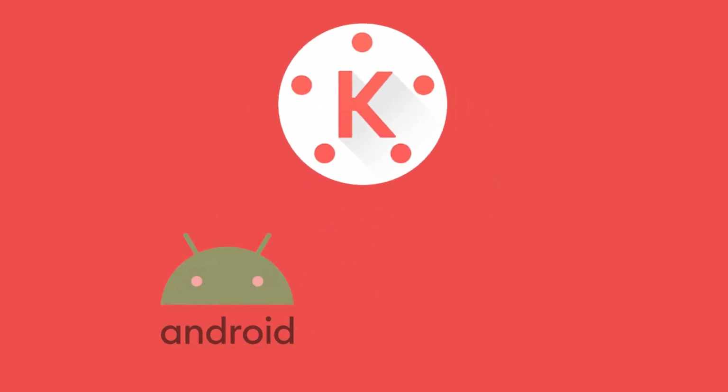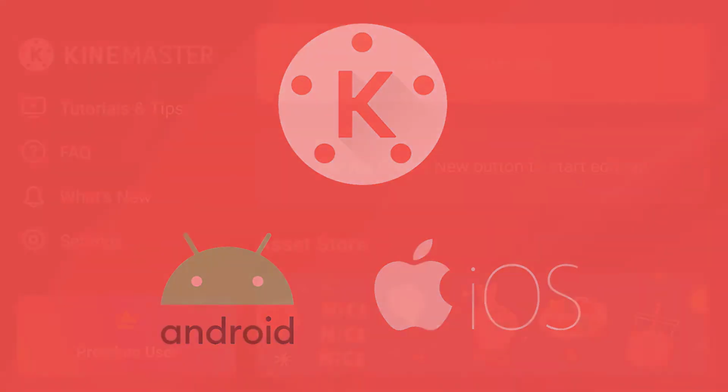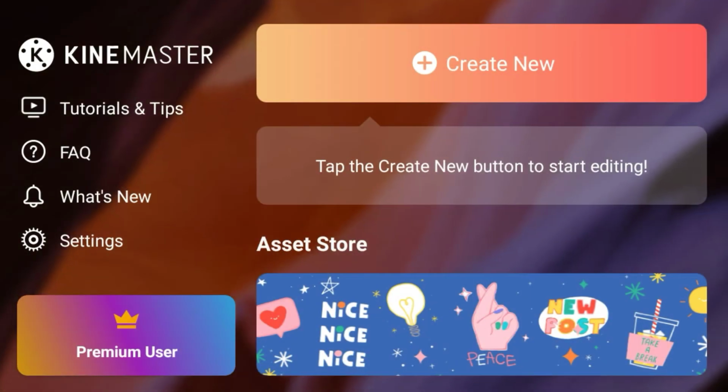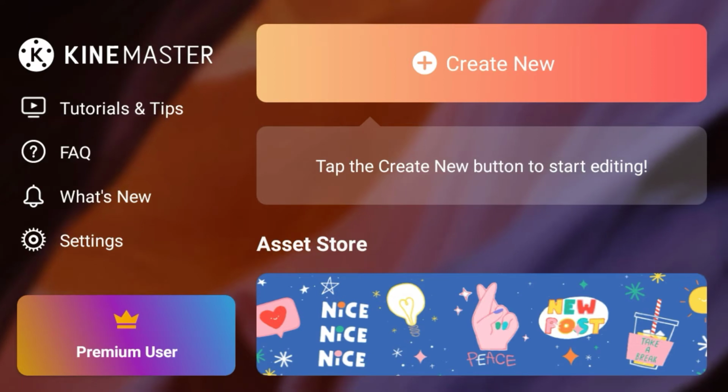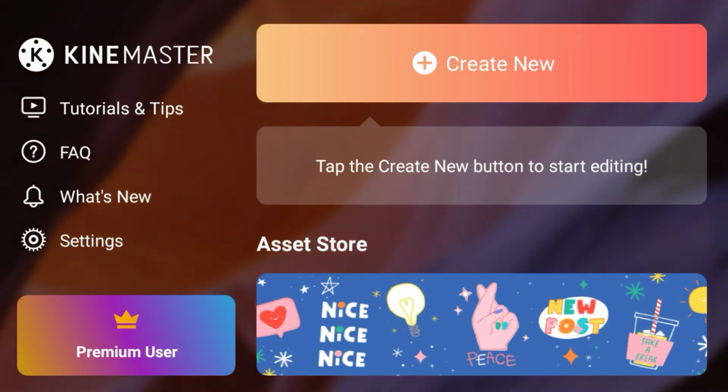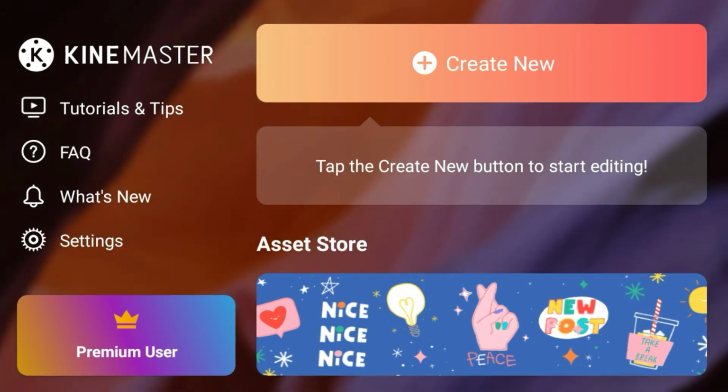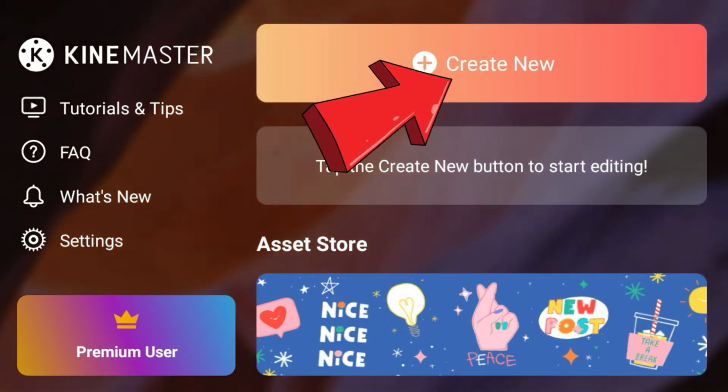Kinemaster is a professional-grade video editing app for smartphones, and it's available for both Android and iOS devices. Let's get started. In this video, I'm gonna explain the Kinemaster interface. First, let's open Kinemaster. Here, tap the Create New button to start a new project.